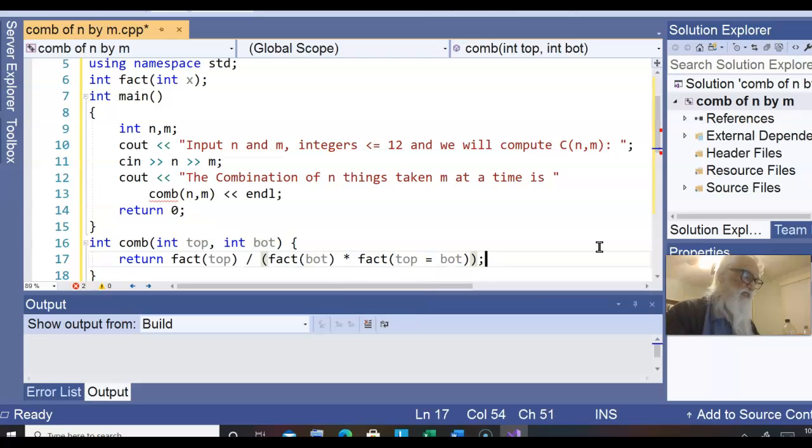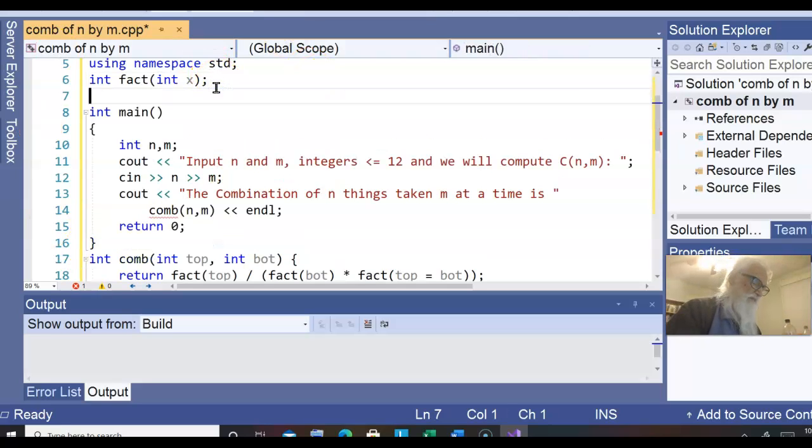Close parentheses, close this. It's done. But of course I need the prototype, so I have to take this here and move it up here. And remember to put my semicolon in.